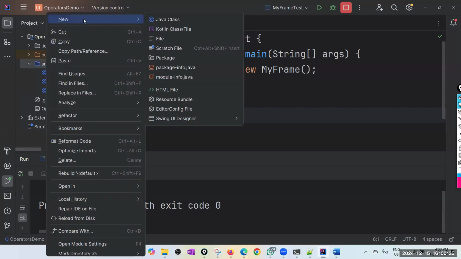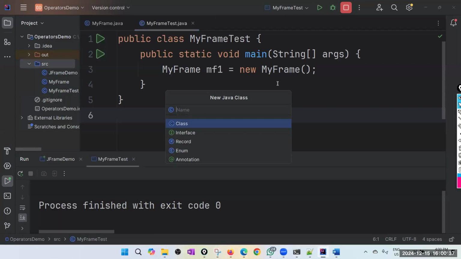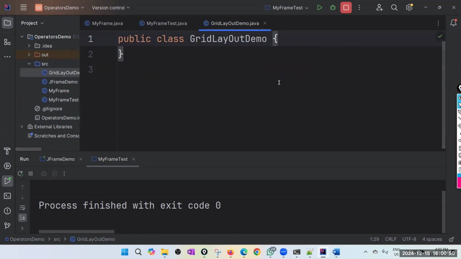So let's create another class. I'll call this GridLayoutDemo. But first I need to create my frame with the grid layout. Or you can create a JFrame and set the layout. Both will work. Okay. Let's do it in a simple way.